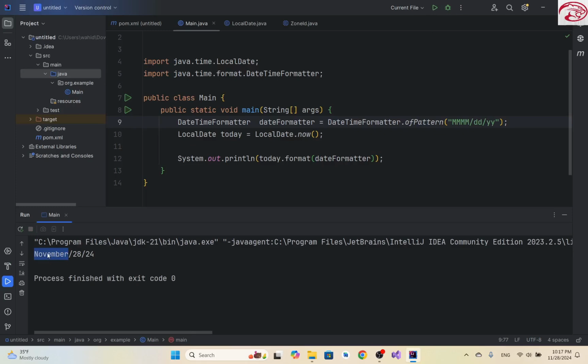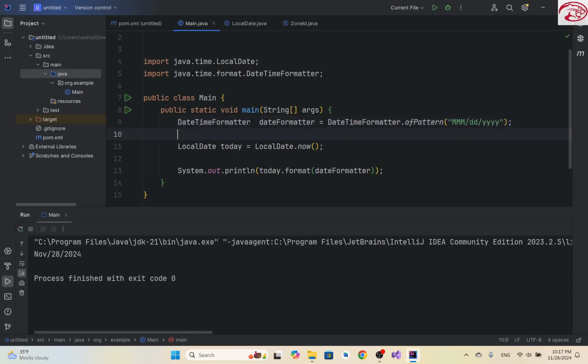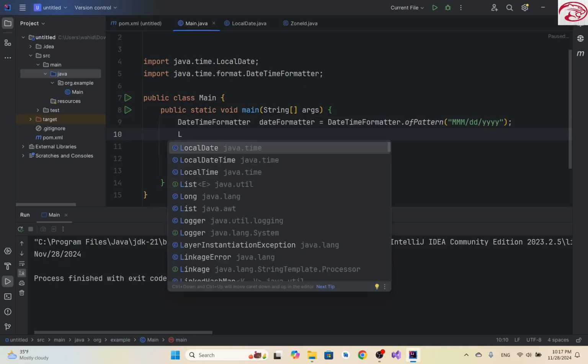But if you want only the 3 letters, NOV, we can do that by providing 3 M's. November 28, 2024. Let's give it a 4-digit year. So this way we can create a date, or also we can manually create a date by passing the year, the month, and the day.